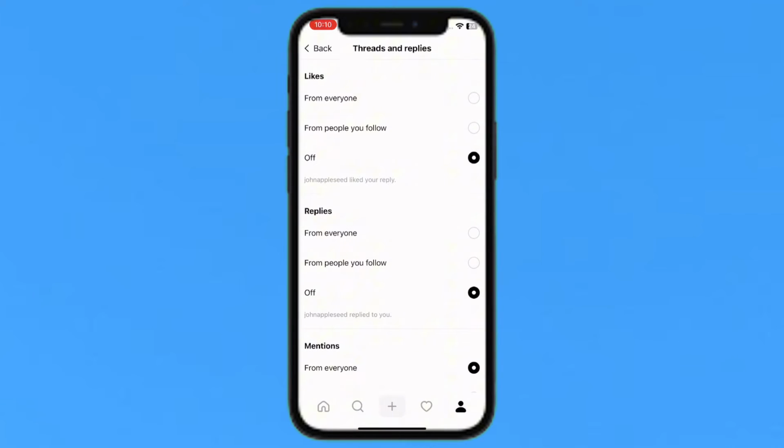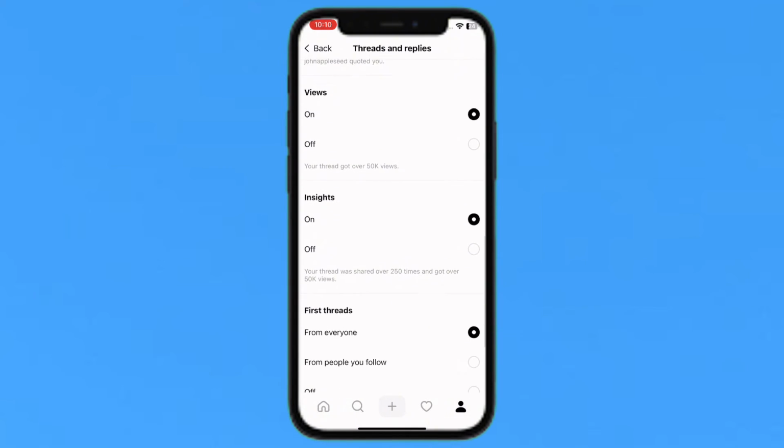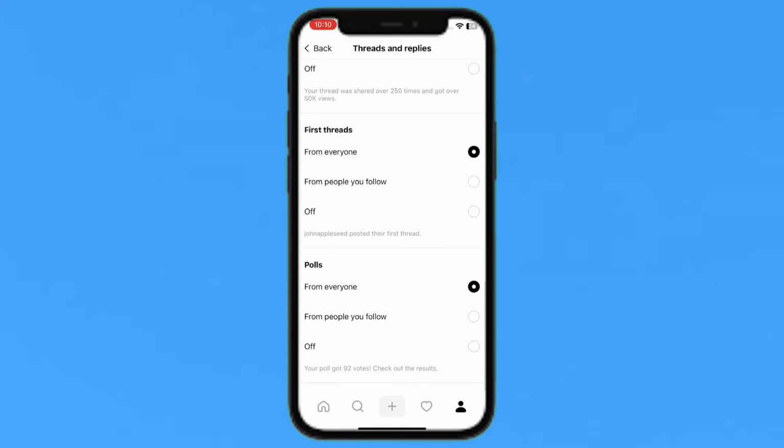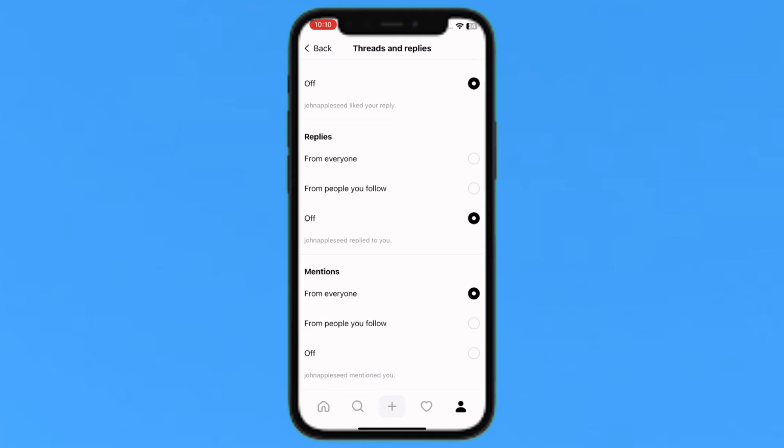If you don't want notifications from likes from everyone, you will just select it. If you want notifications from everyone, you will just select it from here. And if you want notifications from people you follow, you will just tap on it, which is the middle option. And if you want to turn it off, you will simply turn it off. So there are many categories of notifications, and you can turn them off and customize them as you wish.